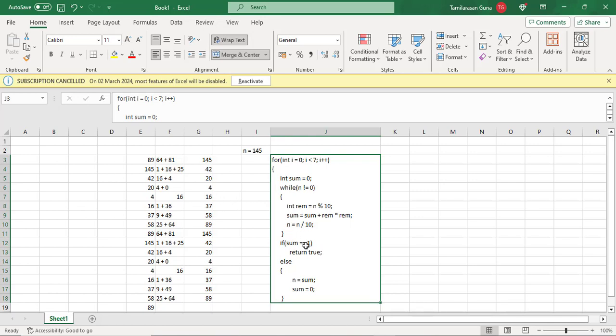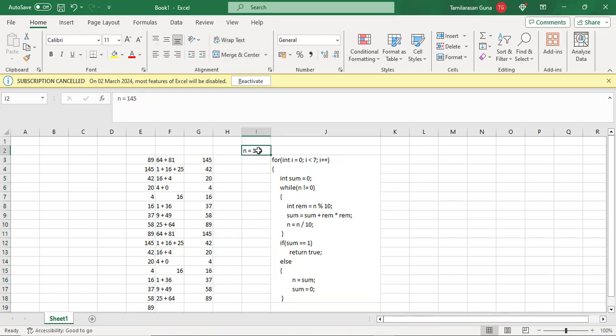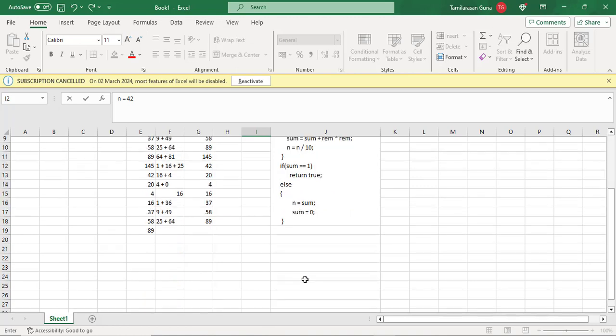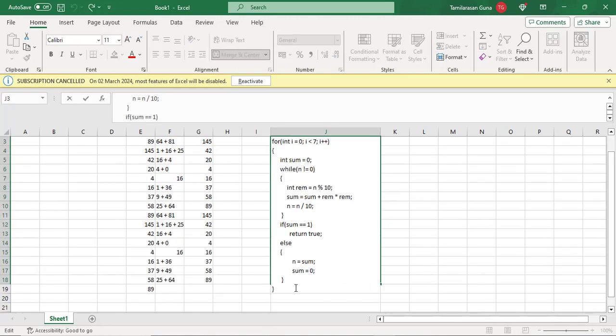Check whether sum is equal to 1. No. So go for the else case. The sum value, which is 42, will be assigned to the variable n. And again, the sum value will be reinitialized to 0. And this process will be repeated up to 7 times. When it is repeating more than 7 times, I'll come out of the for loop and then I'll return false, saying that the number is not a happy number. This is the logic of the program.